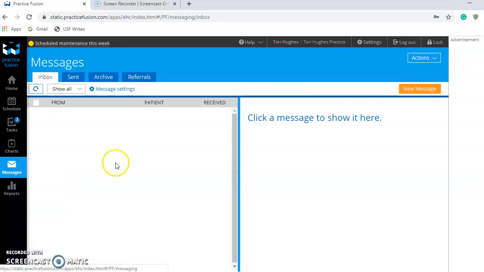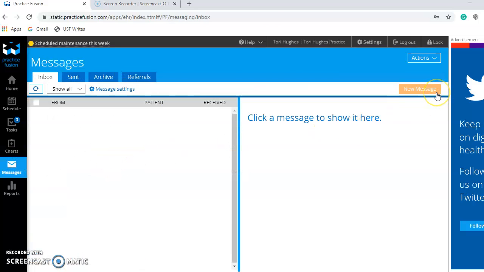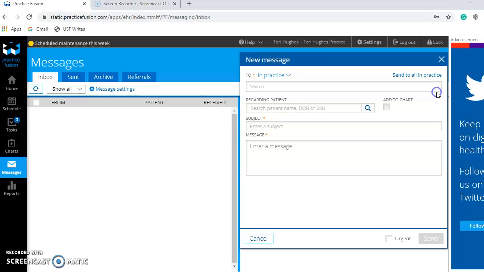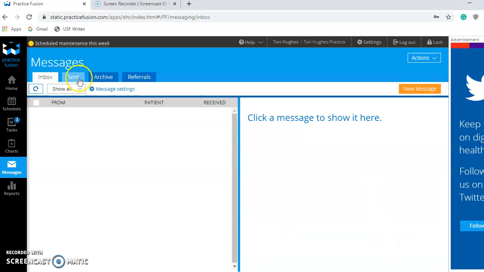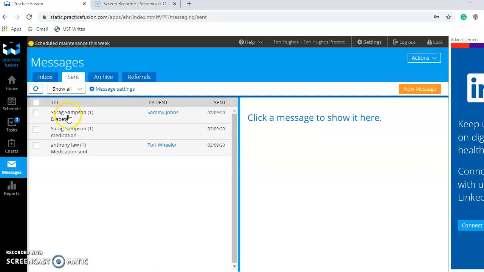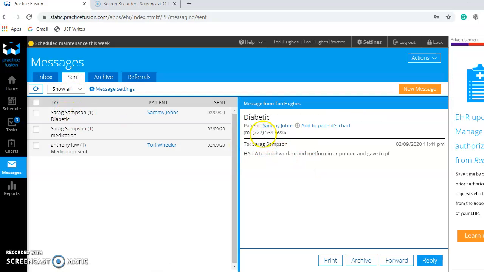And then before, I just created a message. Hit right here. In practice, I just typed in the patient's name right here, what the subject was and what the message was, which I already sent. When it was sent to me, I'll show you what I sent. So we just sent a letter to Sarga, letting her know that for patient Sammy Johns, they're diabetic, and we had the A1C blood work and metformin printed out and gave it to the patient to bring to wherever she needed to go.